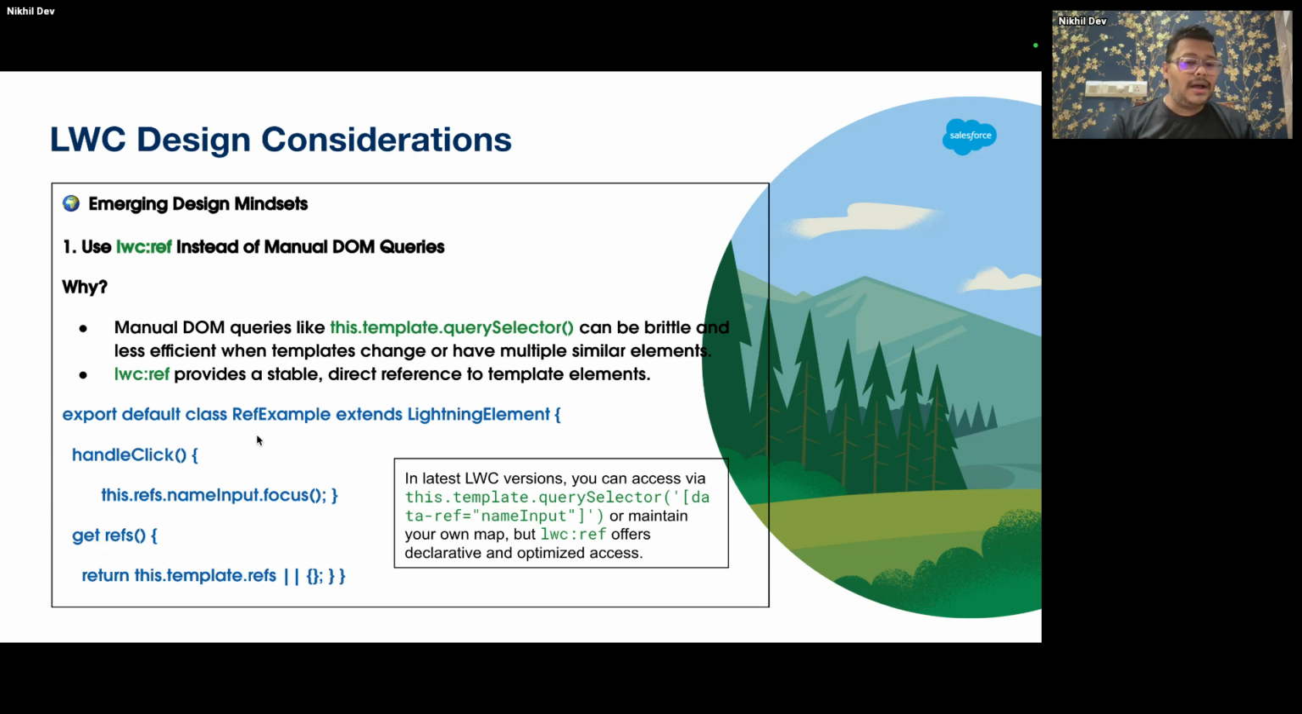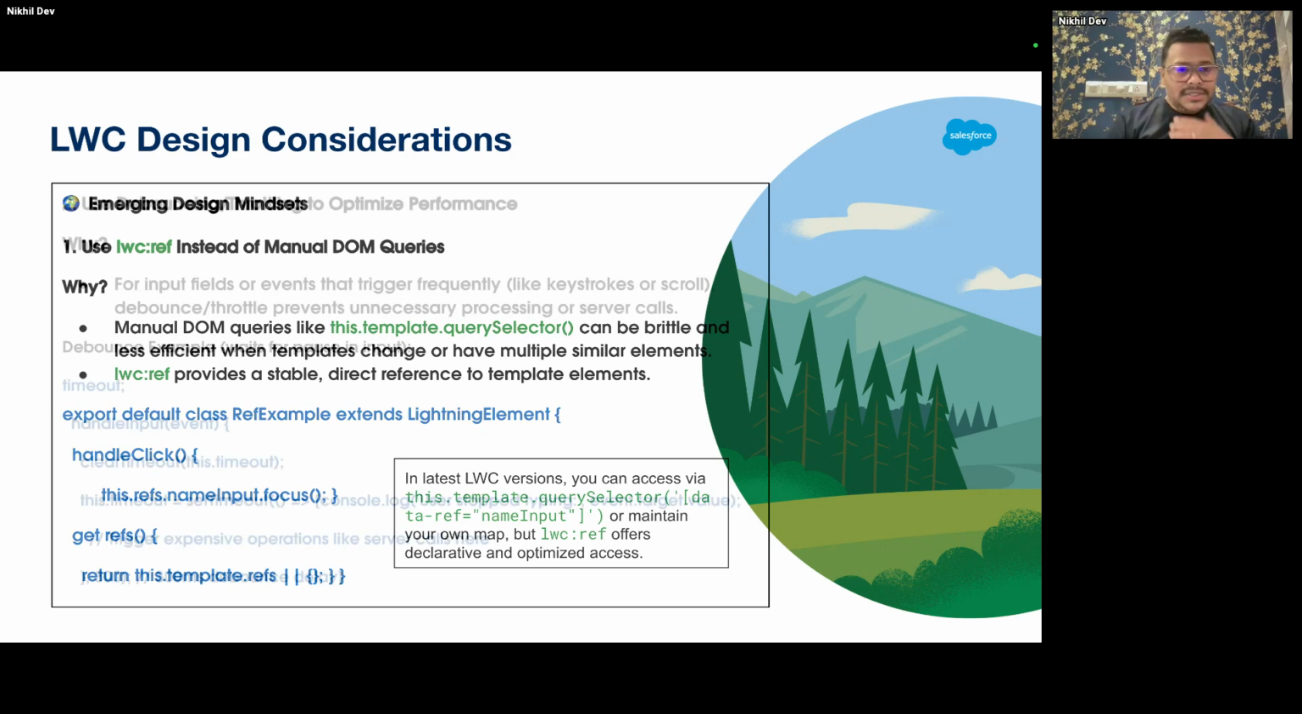If you see, I have already given a sample code for it. If you are exporting your lightning component, writing a handleClick method where I have done this.refs, and I have got a refs method where I am returning the template refs. So what it does is, instead of doing the template.querySelector, I am able to get the values directly using LWC refs. It is a very good process. You can definitely go with that. It is actually very good for any kind of performance issues when you are facing them in your LWC components.